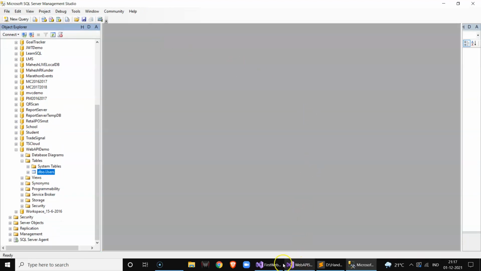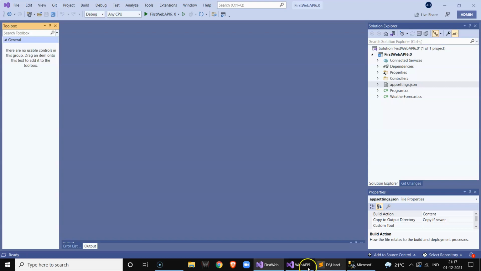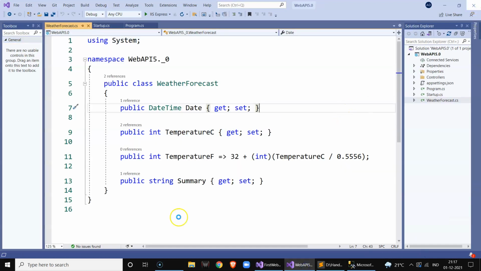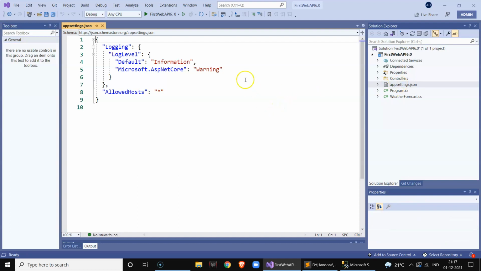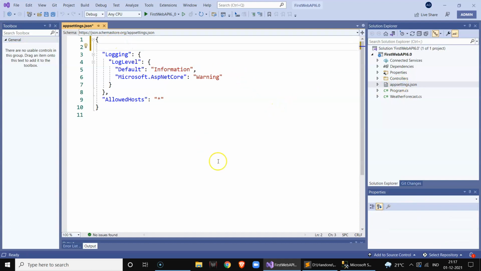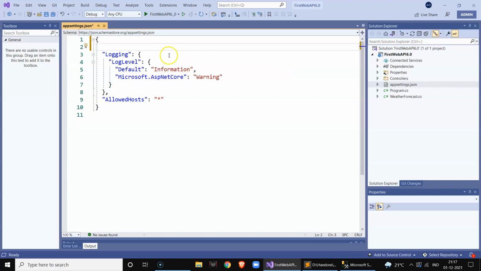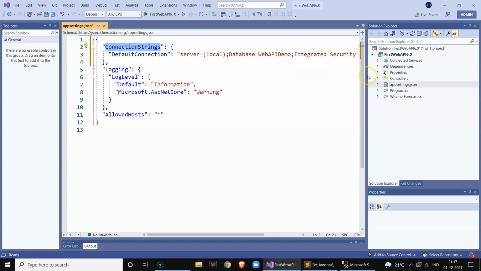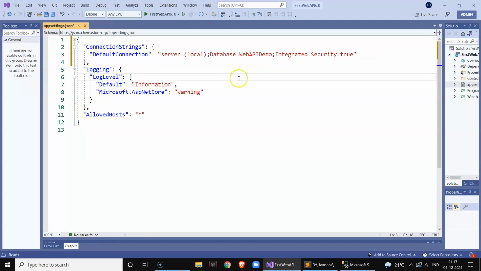So let's go ahead and open a project in Framework 6.0. I won't require this 5.0 framework project now, so close it. First thing we are going to do is click on the appsettings and add the connection string. So we added a connection string, and it's for the WebAPIDemo database.